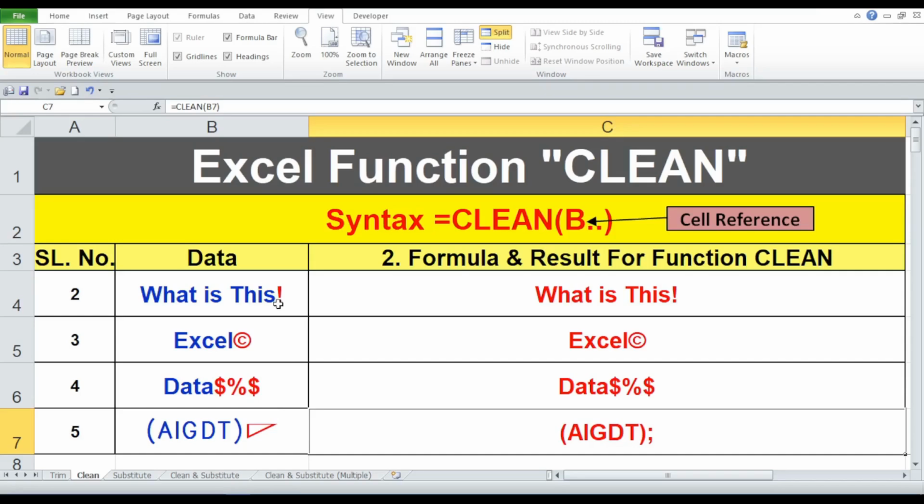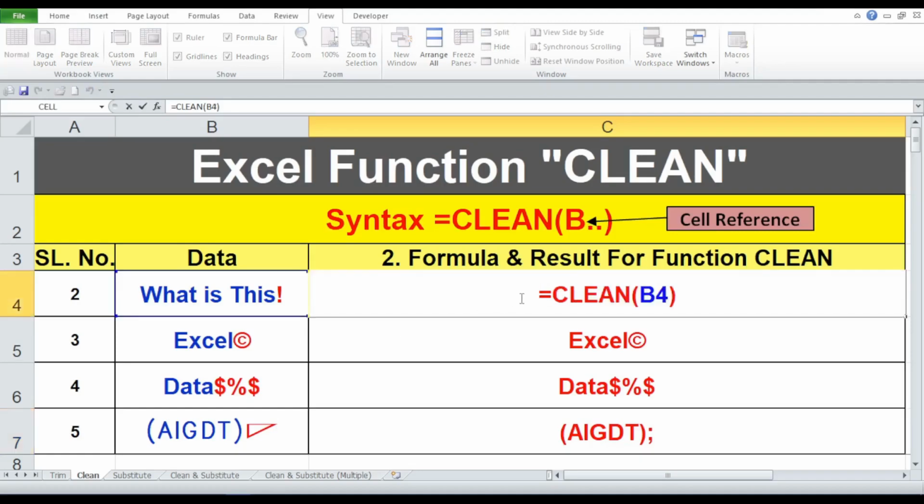For instance, in cell B4, we have "what is this?" but it includes invisible characters that could cause issues when working with text. To clean up this entry, I'll enter equals clean, B4, in cell C4. The clean function removes any hidden, non-printable characters, leaving us with just the basic text.